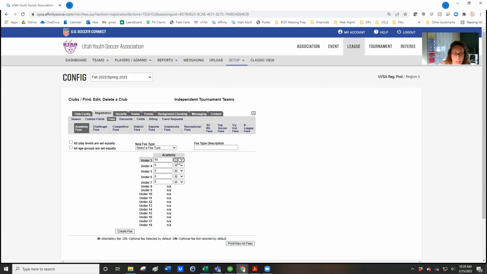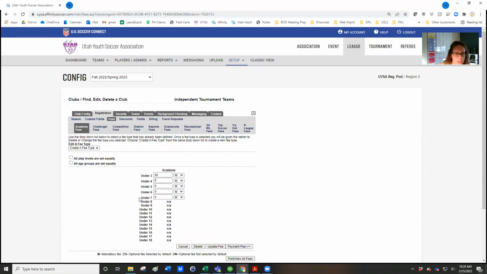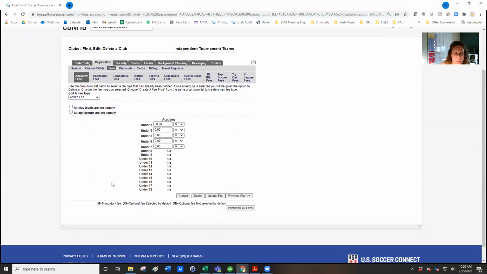OS means optional selected, so it's already added to their order and the user has to uncheck it from their order. ON means optional not selected, and in order for it to be added to their order, they do have to check it. For this sake, I'm just going to keep it as M. Before I create the fee, I'm going to title the fee, and we'll have it be admin fee. Then you'll click create fee. So now we've got a $50 fee for Academy play type for an under 3 player.